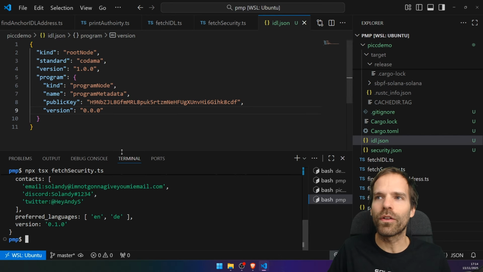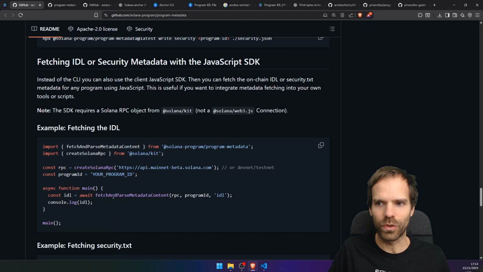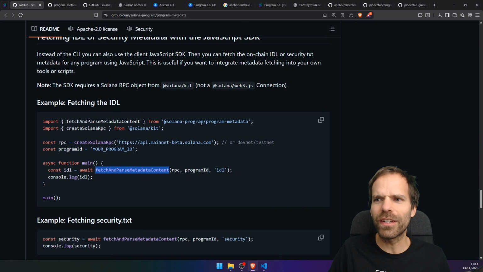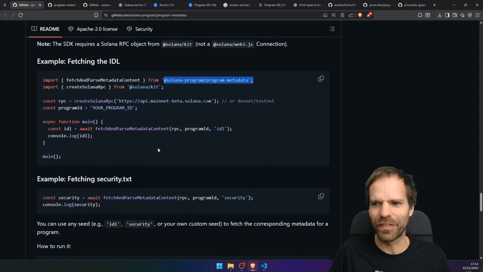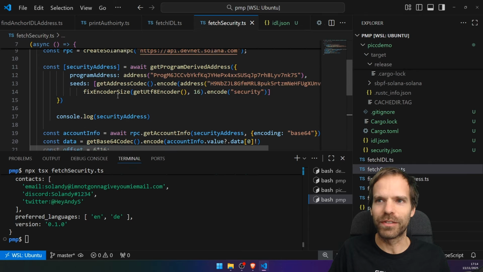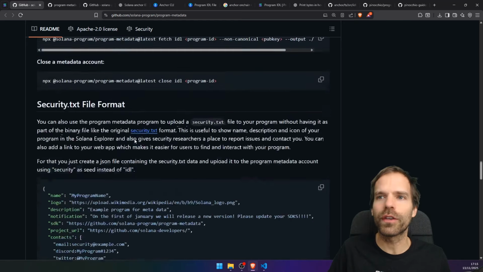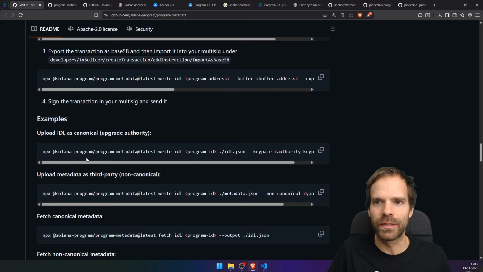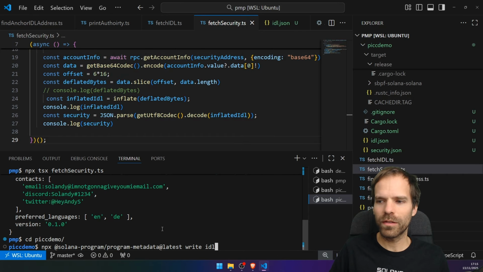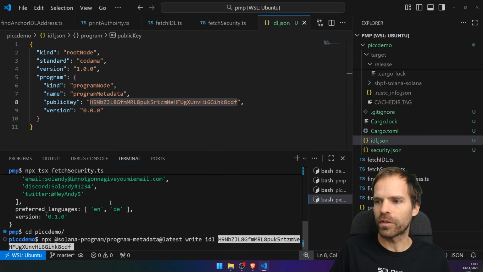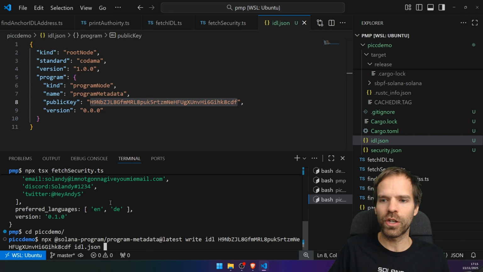And then I could do all of this manually with actual source code, fetch and parse metadata content. Because that's there, I could just use that package that has the generated stuff that I can do this. I just did it manually here, the decoding, just for practice. And also the uploading it, I could also do that. But I'm gonna do it with this CLI. I write the IDL for this program, the IDL JSON.